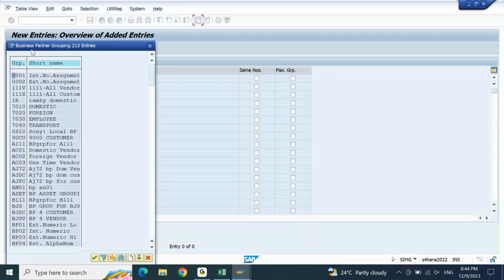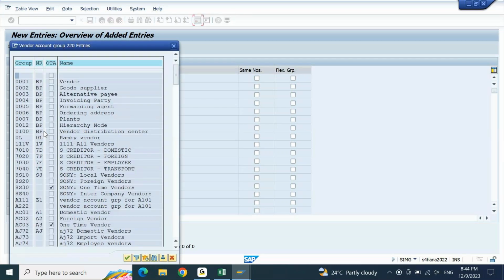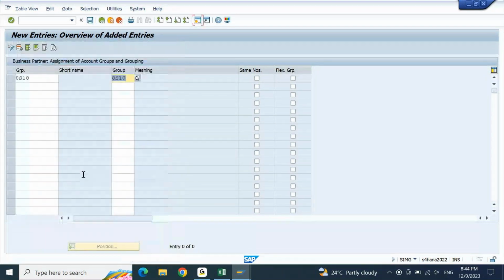In business partner grouping, what did we create? We created Sony local business partners. Select 8S10, and second one, if you open the drop down, similarly it is displaying vendor account group. For vendor also we created several things, but the configuration that we are currently performing is local vendor, local business partner, local vendor. The intention is to make sure BP number, vendor number should be exactly the same.